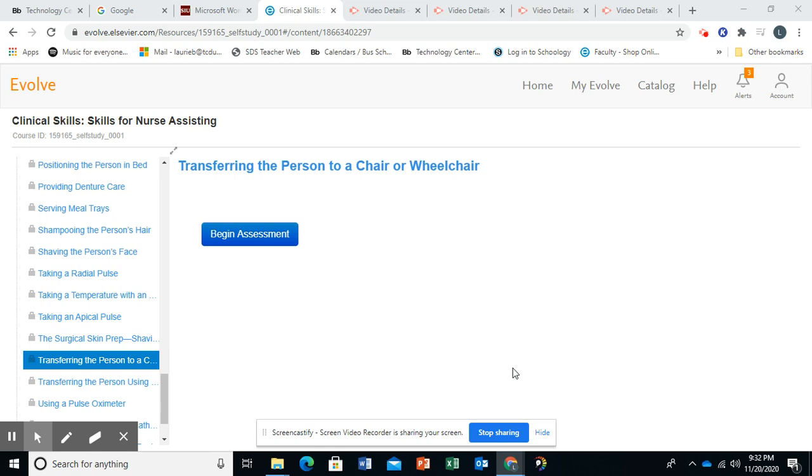Okay, here is transferring a person to a chair or wheelchair. This is IDPH, Illinois Department of Public Health State Sign Off number 10 of your 21 skills. In order to do this, your patient needs to be able to bear some weight and do at least a pivot transfer. They need to be able to stand and help you with and understand the procedure and the steps that you need them to take. This is all in chapter 16, which we just finished on pages 206 to 210.